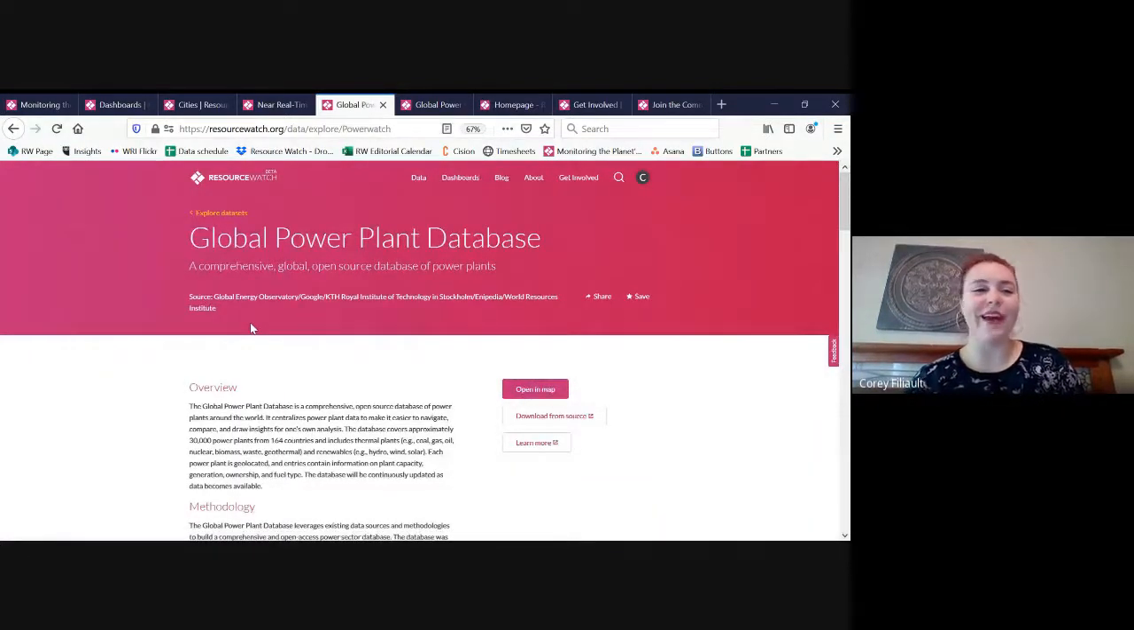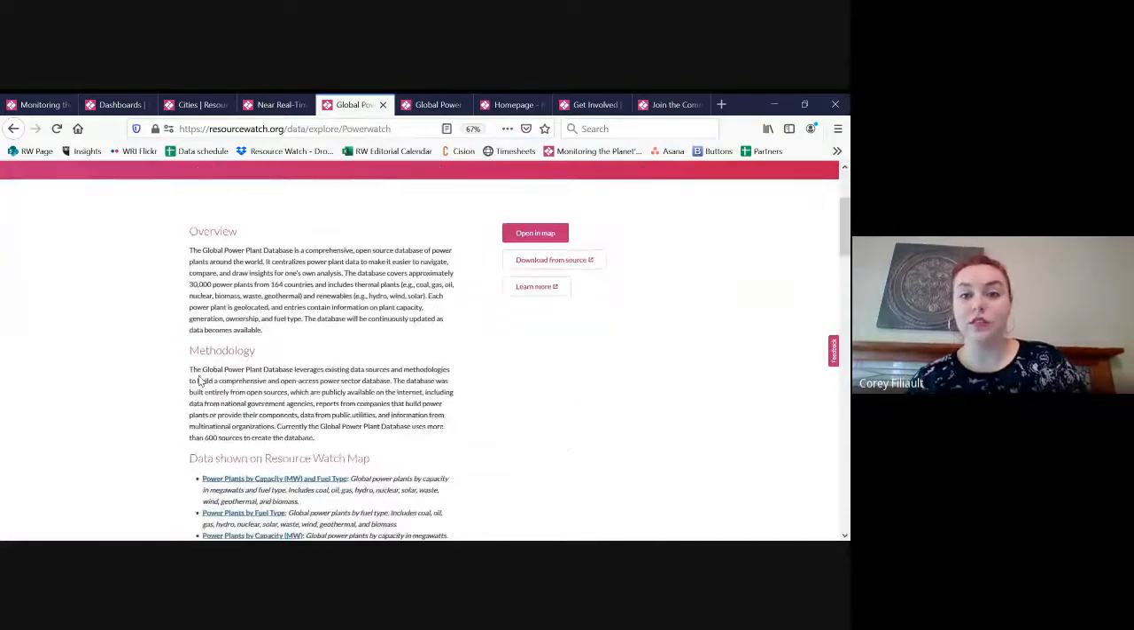Okay, so this is a lot of really valuable information. You can also hit open in map, just like I've been doing, which will take you back to the Explore map where you can visualize it and you can overlay it with a bunch of other data sets. You can also hit download from source or learn more. And these two will take you to the original data source.